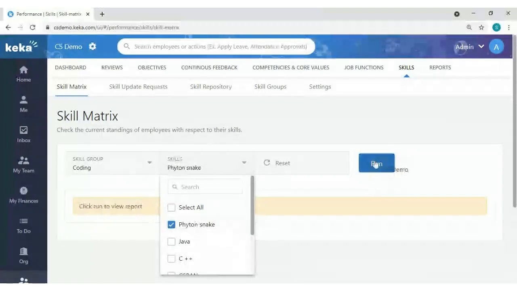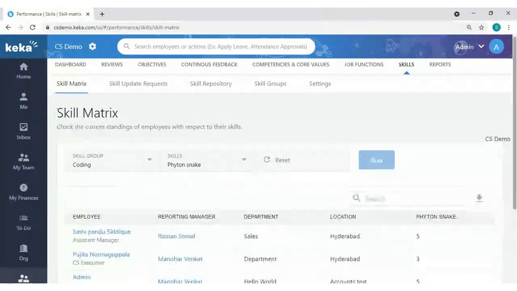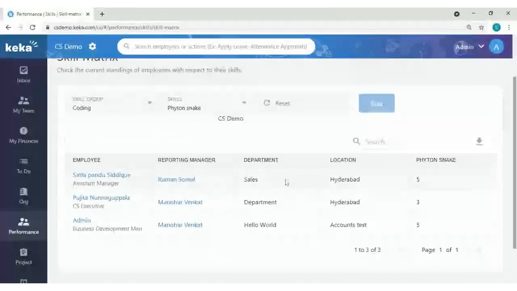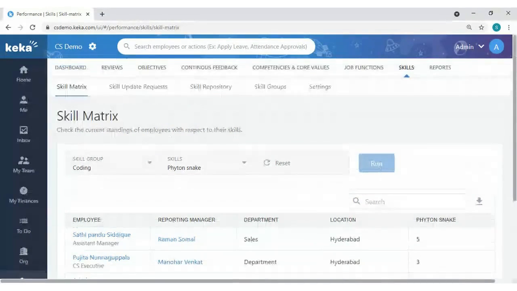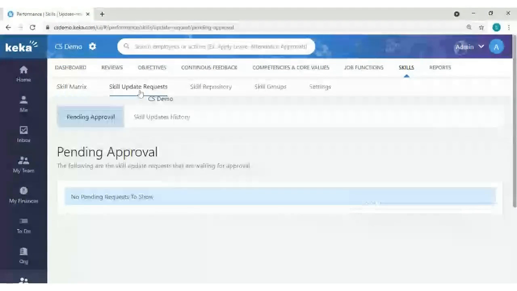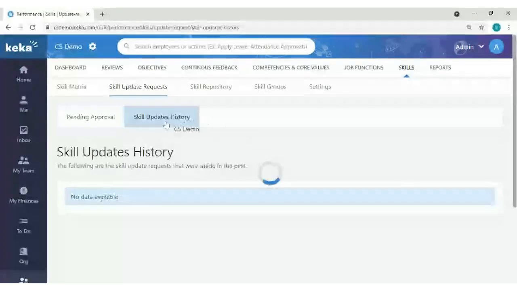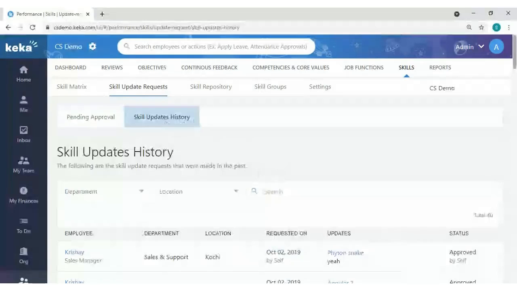So if you select the group and skills, you will have all the employees shown here who have rated it. From the employee's profile, they can select the rating scale against each skill and rate it. Once the employee has selected the rating scale, you will get all the requests in the skill update request. So you can approve it from the screen. Once it is approved, you will have all the skills shown here. So is this clear till now?